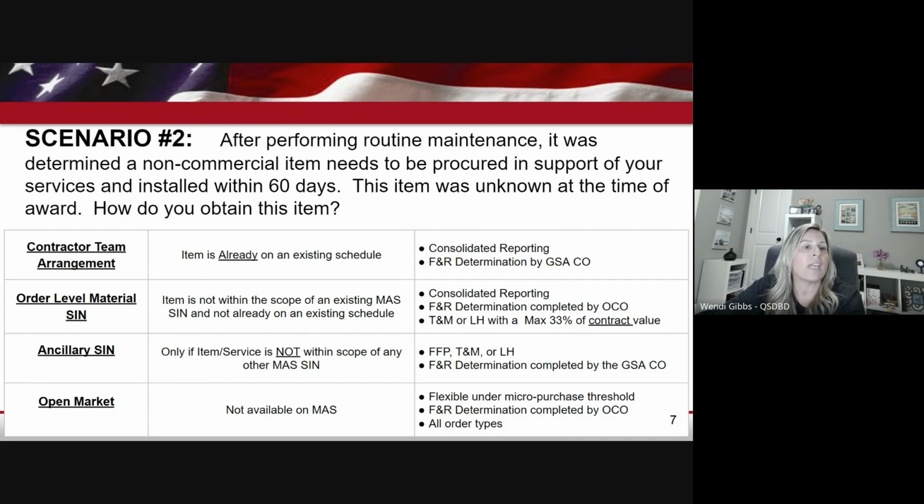Finally, we would look at the ancillary SIN and open market. If the item is not known at the time of award, it cannot be added to the ancillary SIN after the award. Therefore, the ancillary SIN should not be used in this scenario, as the MAS CO must only award this using the firm fixed price procedures.